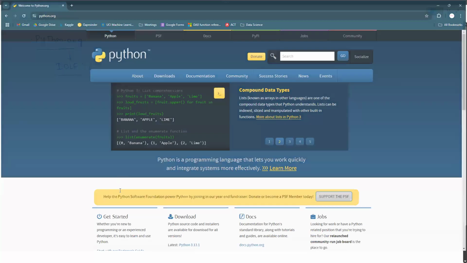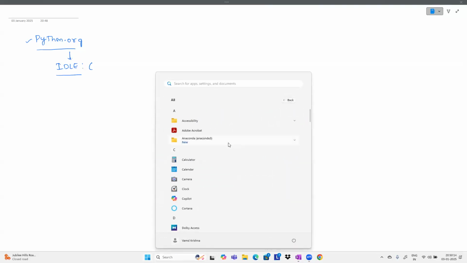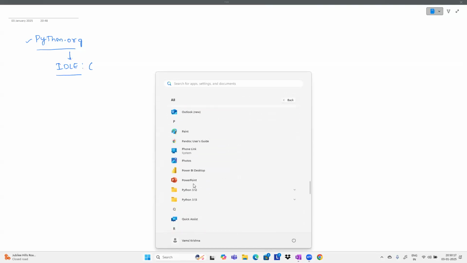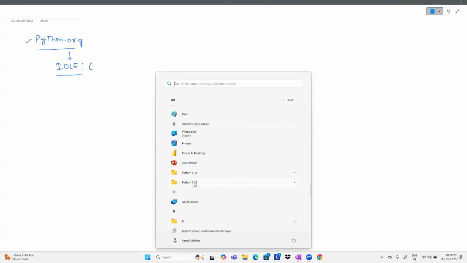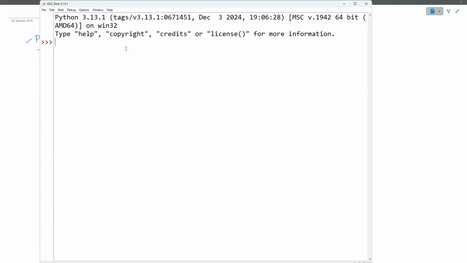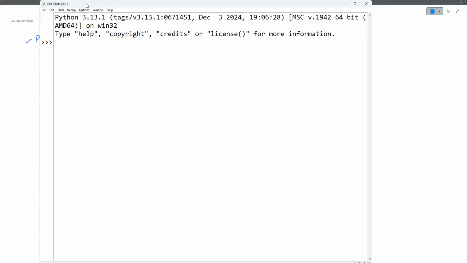Once you install Python, go to all apps and go to Python. You can see Python 3.12 is there, Python 3.13 is there. There you can see this IDLE. Click on this IDLE. It's a simple environment, basically for beginners, guys.